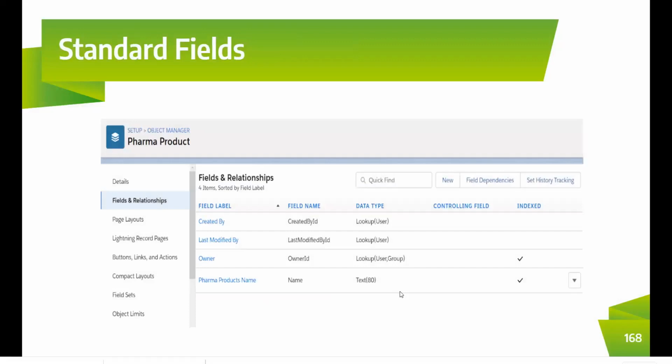Right? Now, I told you about standard fields, right? What is a standard field? At the time of creating an object, the standard fields will be created. Now see here. I already created a pharma product as an object. When I created this pharma product as an object, by that time, you can see these are the fields which have been created by Salesforce. These fields are called standard fields, like created by, last modified by, owner, and then pharma product name, right? So these are the fields which have been created by Salesforce itself. These fields are called standard fields, which we cannot delete. We cannot edit them. It's not possible. Got it?